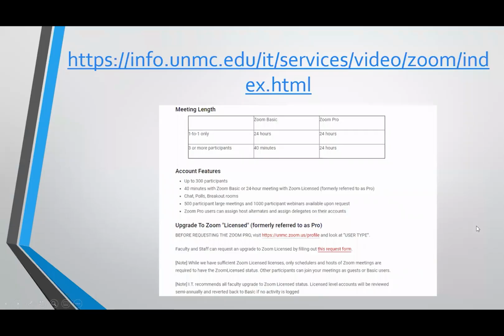I want to quickly go through a couple of tools already built into Zoom that you can use to add this interactivity to your lessons. And so just as a reminder, all faculty as members of UNMC have access to a Zoom Pro account. You just have to request it.